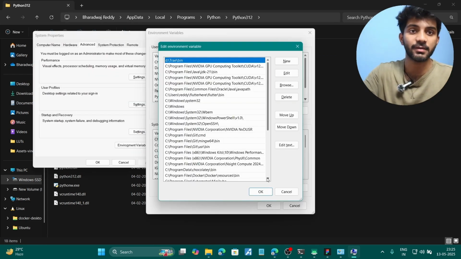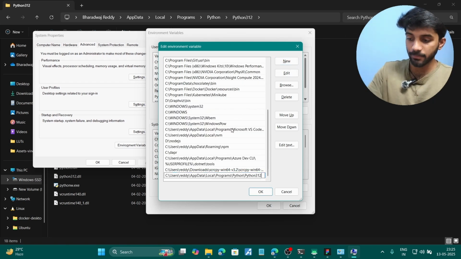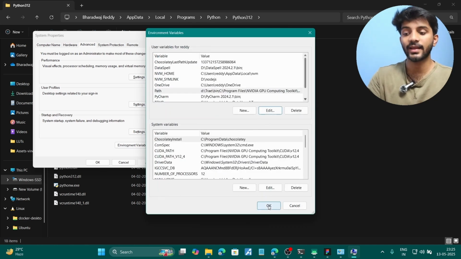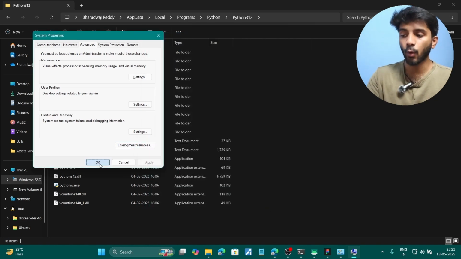I'll go to my environment variables. I'll click new and I will paste my path right there. That's it. I hit OK and I hit OK again and I hit OK again.